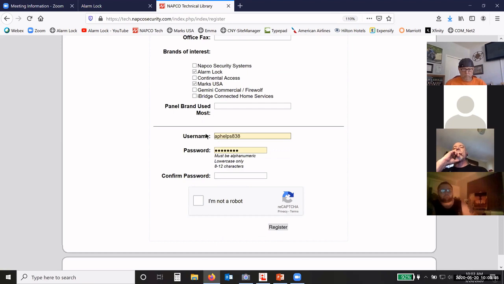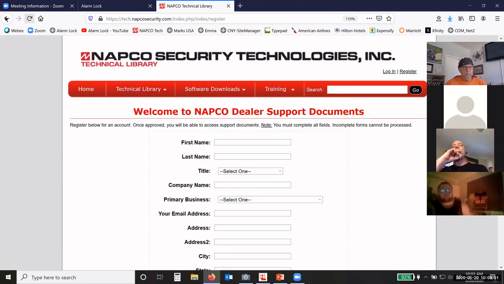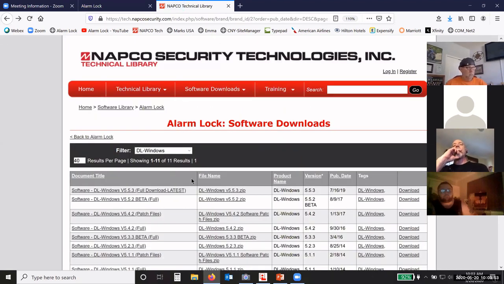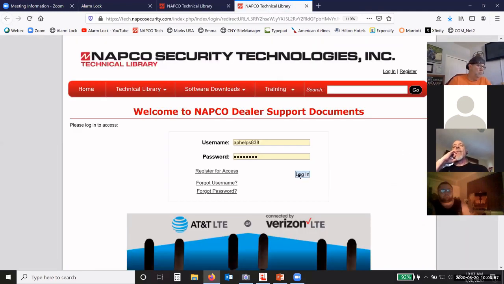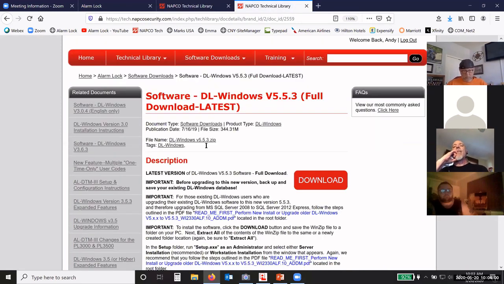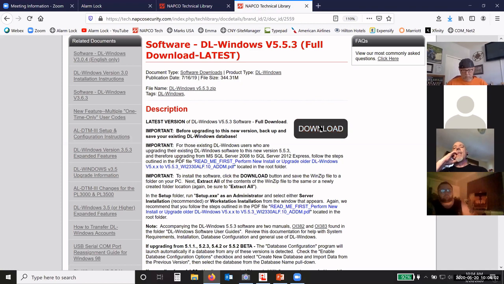So you create your own username and password. Make sure you check I'm not a robot and click on register. Then you'll be able to go in and download the software. So you just click on download, enter your username and password, and then you can download the software.